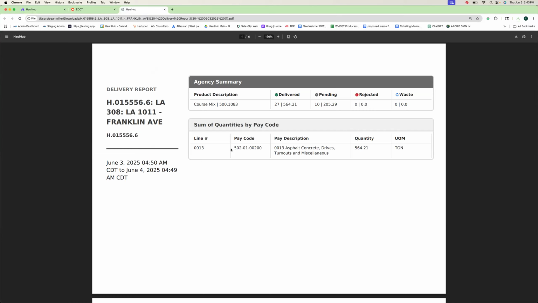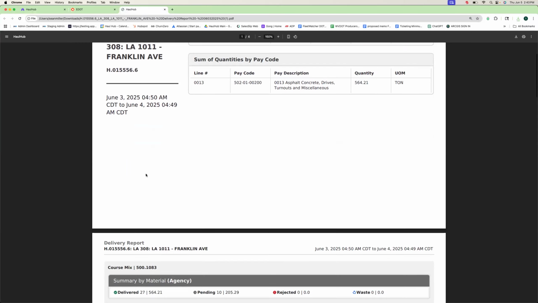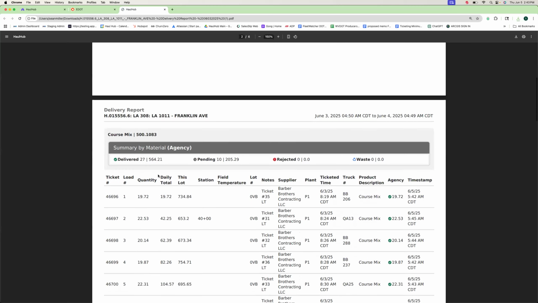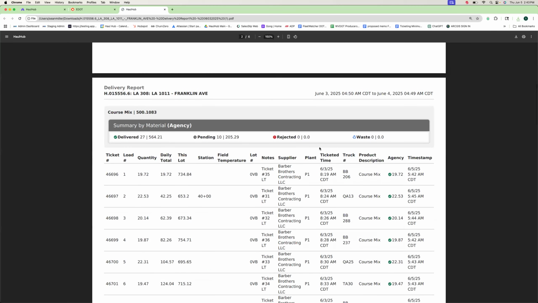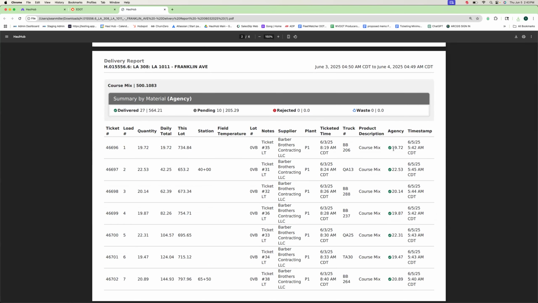And then the line item pay code quantity for all tickets were marked under this total running quantity that was delivered. And then if you scroll down, then you will see starting with the first truckload ticket, load one here, some high level information along with the timestamp. And this would be the net quantity that was accepted by the inspector for this shift here.